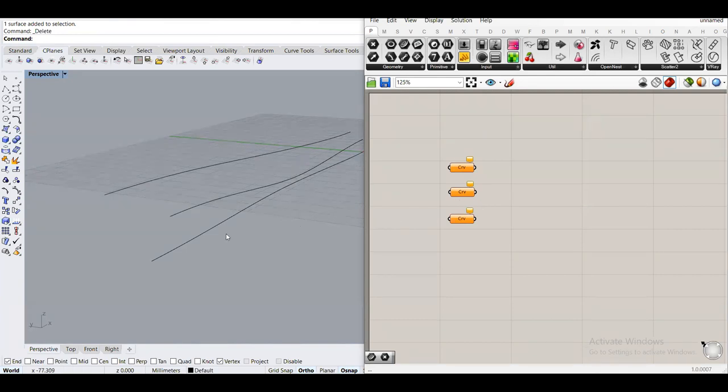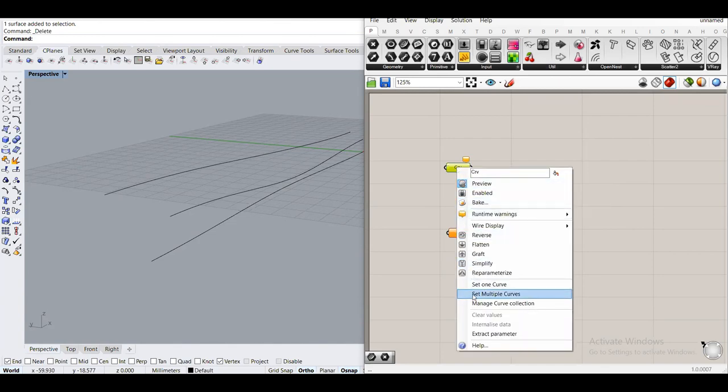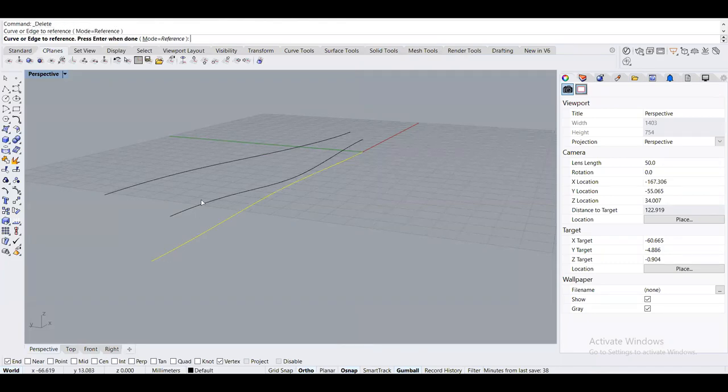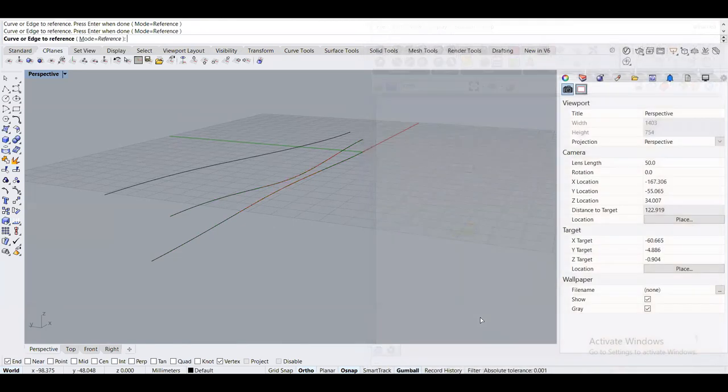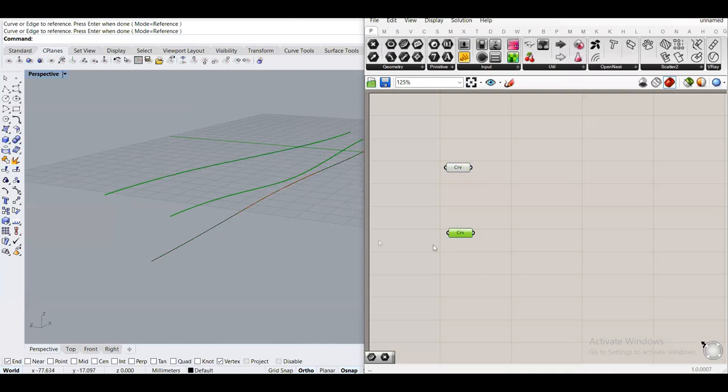Oh, sorry, my bad. Not 3, in this case, 2. Whoops. 2 components of curve. Okay, and then for these 2 components, I will reference in the pairs of curves which are used to create lofts, right? So for the first curve component, I will just set multiple curves and I'll choose the first curve that we've done and the second curve that we've done and hit enter. And then for the second curve component in Grasshopper, I will also set multiple curves. And here I will set the second curve that we've done and the third curve that we've done, right?